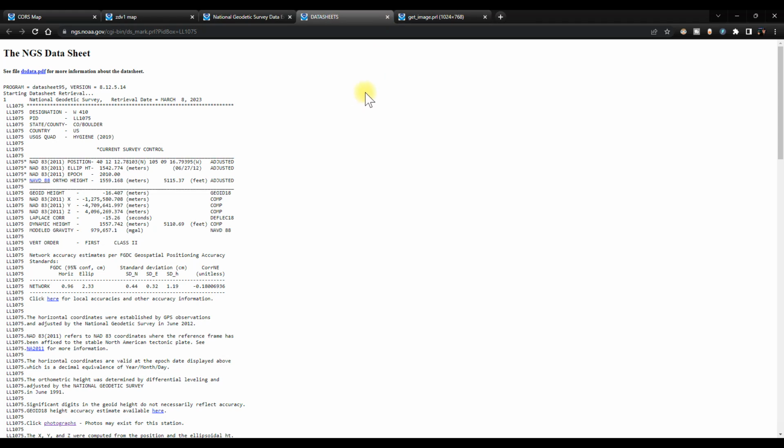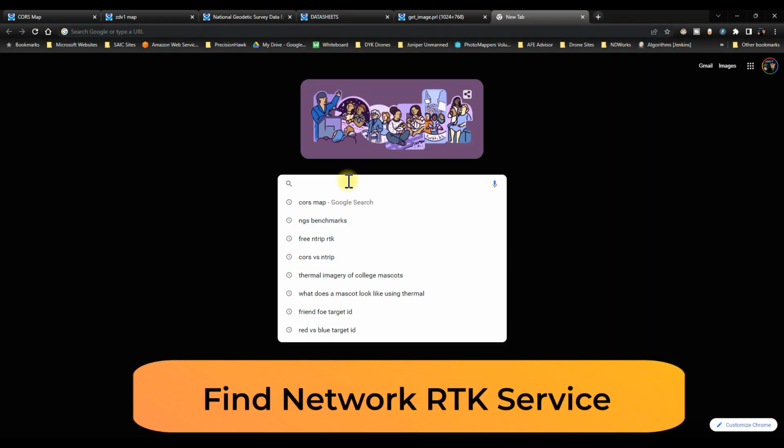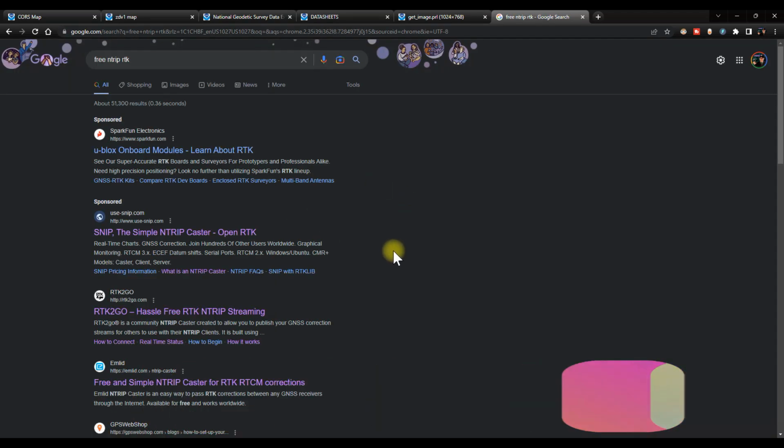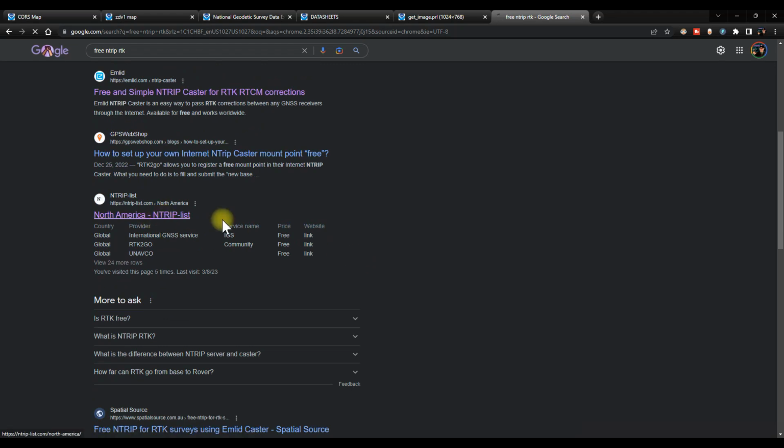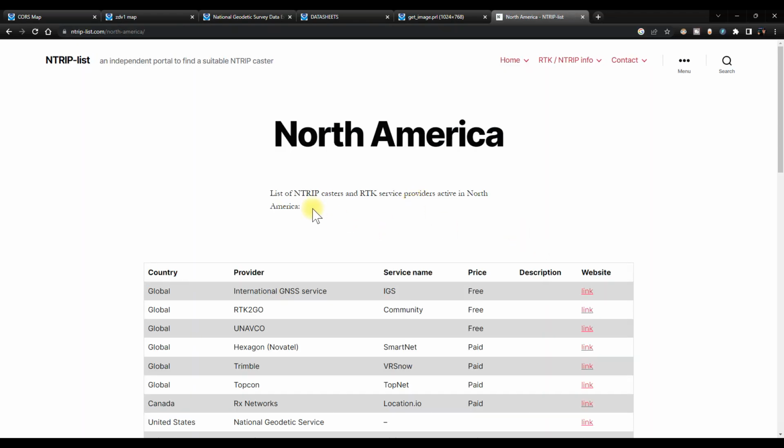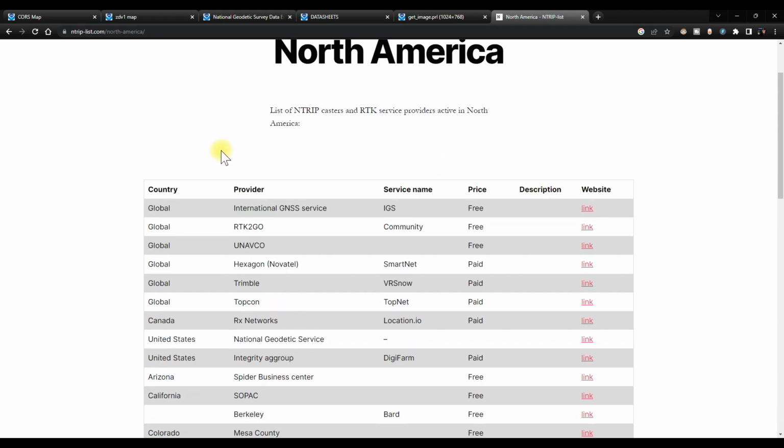The next thing that we're going to have to do is find an RTK station. How do we find an RTK service that we use for this? So I'm actually going to Google free NTRIP RTK. This is going to be really interesting because there are several that you can take a look at, but I'm going to use this North America NTRIP list. It's going to give me all of the NTRIP casters and RTK service providers that are active in North America. There are several that are global, some in Canada, some in the United States. You can see that popular players like Hexagon, Trimble, Topcon all have paid services.